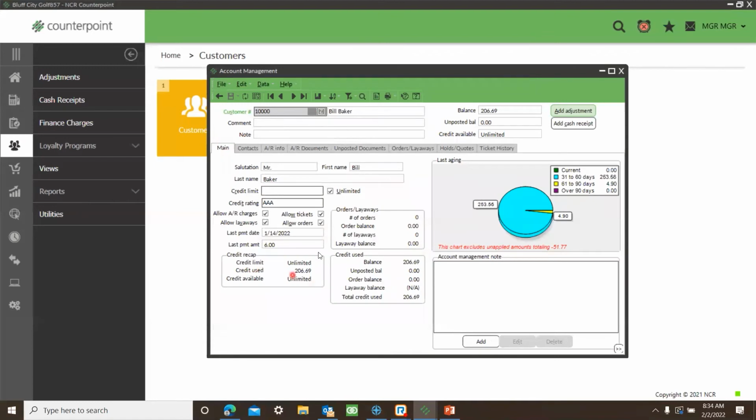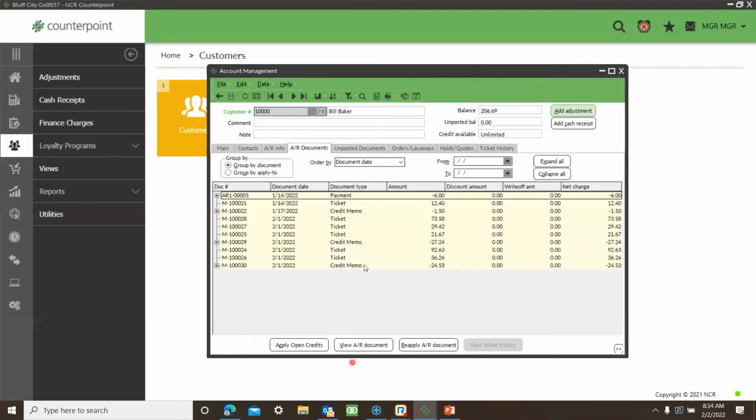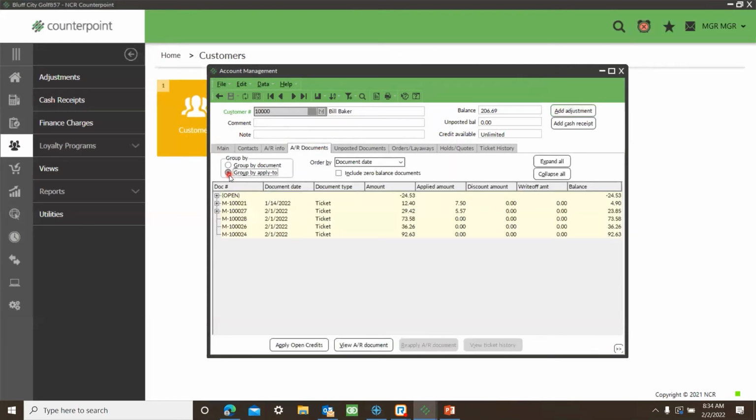And again, if I look at his balance, it's still the same, because that open credit does affect the balance. And I'm going to come here to AR documents. I'm going to group by apply to. And then if I look at my open credits, I only have one left.